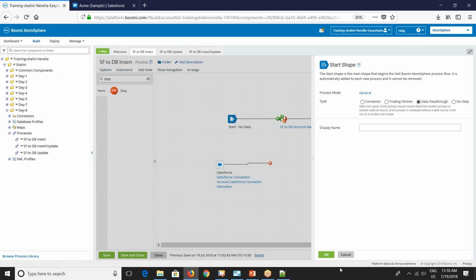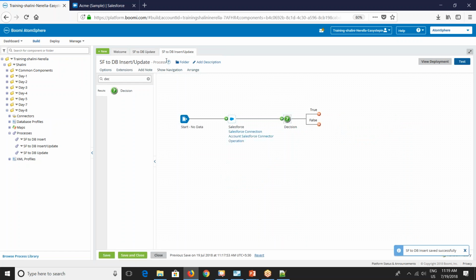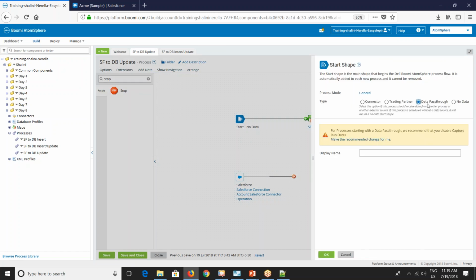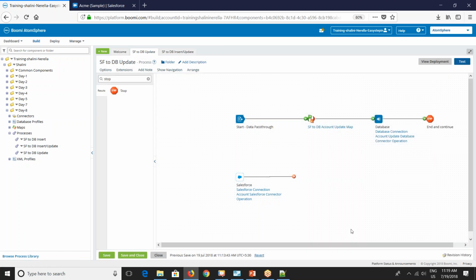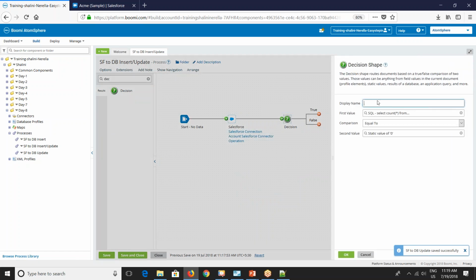So your capture run dates will be disabled. Click OK. Now data will be passed through from the main process to this process. A similar change for the DB update. Data pass through. This is called a process call. Save and close. Right. So let's call this SQL lookup.